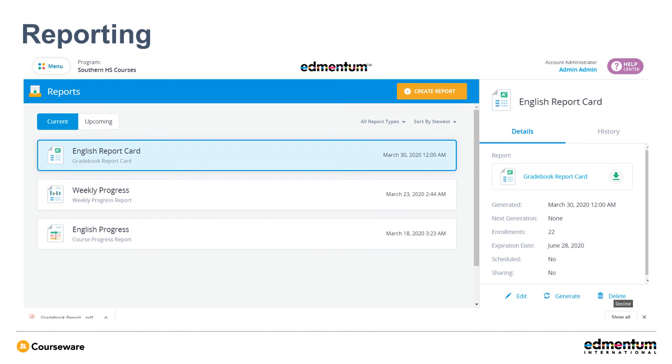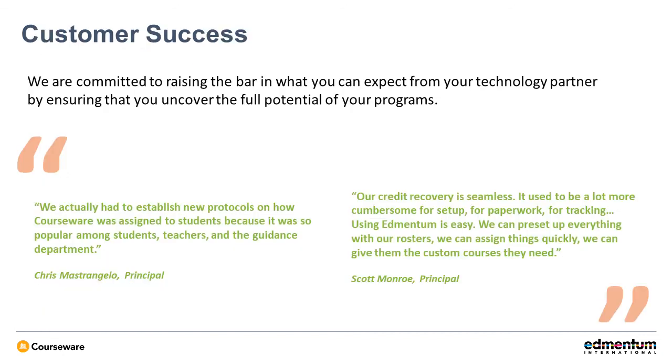We share your passion for learning, and our organisation of former educators and professionals are driven by our mission to empower futures one student at a time. We are committed to raising the bar in what you can expect from your technology partner by ensuring that you uncover the full potential of your programs.